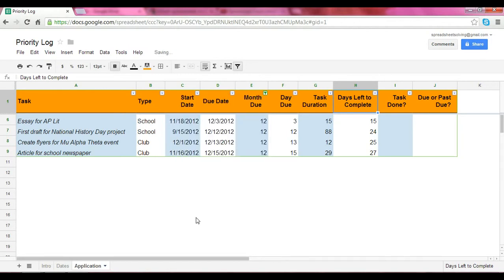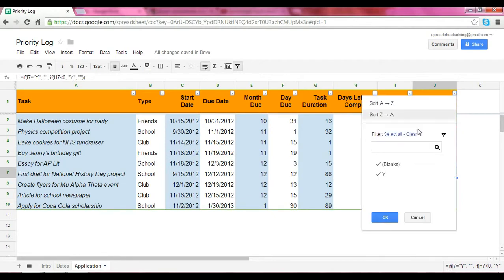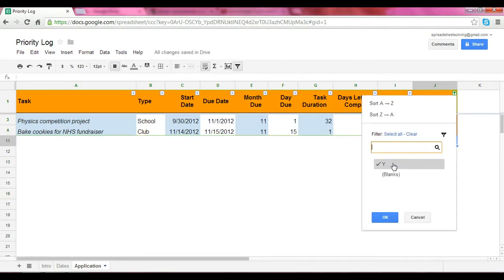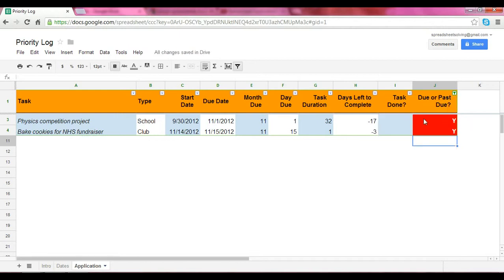In addition, let's say you want to just filter out and see what are all the projects that are due or past due. At that point, you can just check off the yes, and all the projects that have already been due or past due will be filtered out.